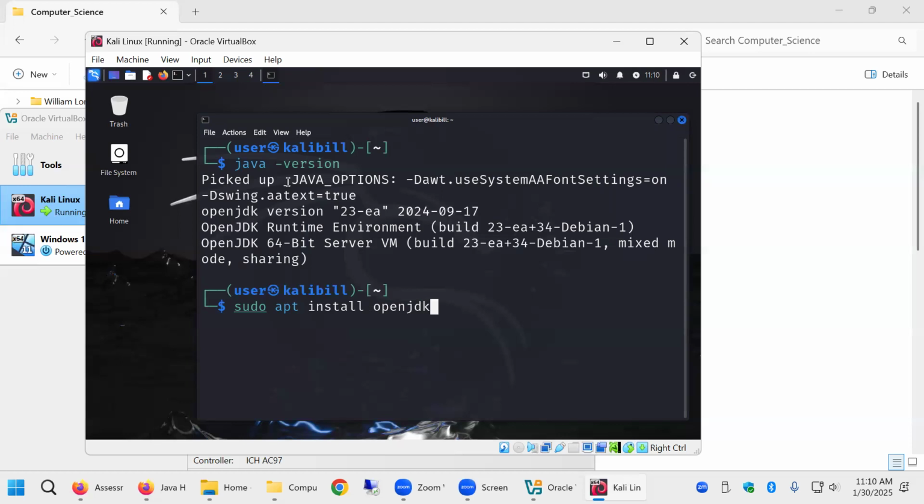OpenJDK-17. And oh, by the way, oh no, 23, right? Okay, 23. Everything in Linux is case sensitive. There is not a thing in Linux that's not case sensitive. There, that should work because it says we have the OpenJDK, which is an open source version of the Java runtime and development environment. And we press enter and we cross our fingers.